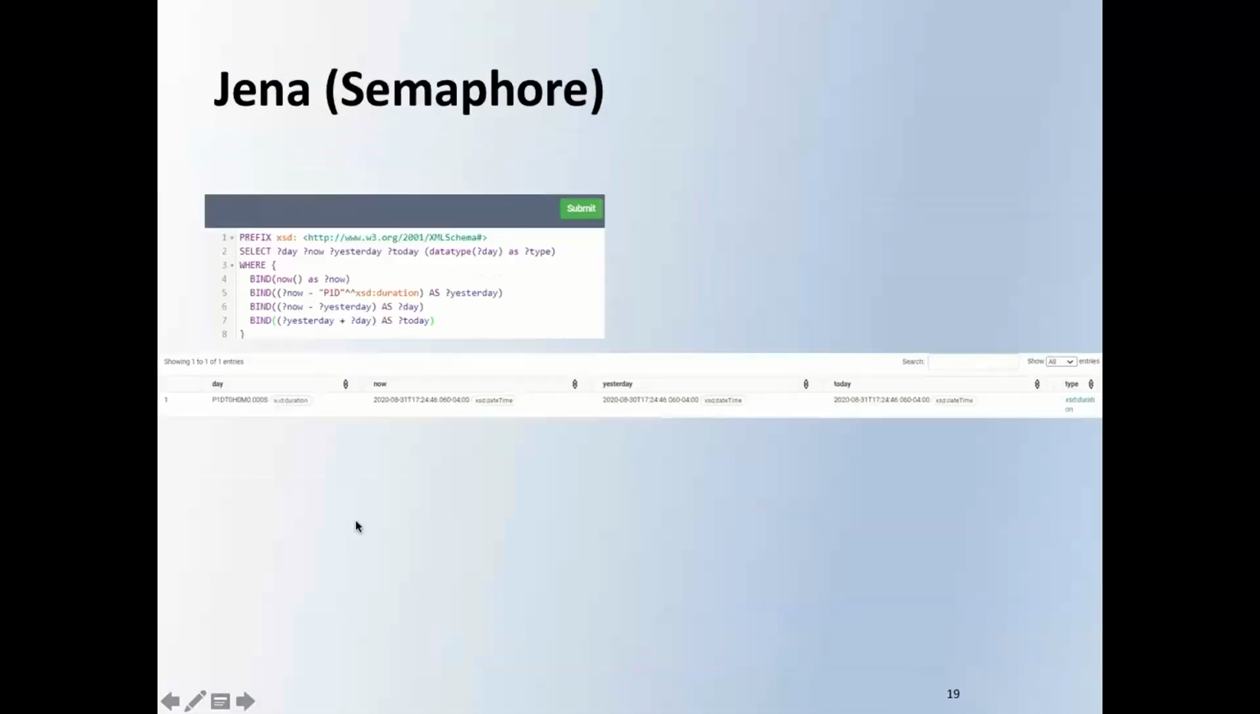So next up, we get Jena. Here I'm showing you an example from Semaphore, but this is also TopQuadrant's SPARQL engine. So this works all the way across the board. We get now, we can subtract a day to get yesterday, find the difference between these two dates to get this duration, 1 day, and then add this duration back to yesterday to get today.